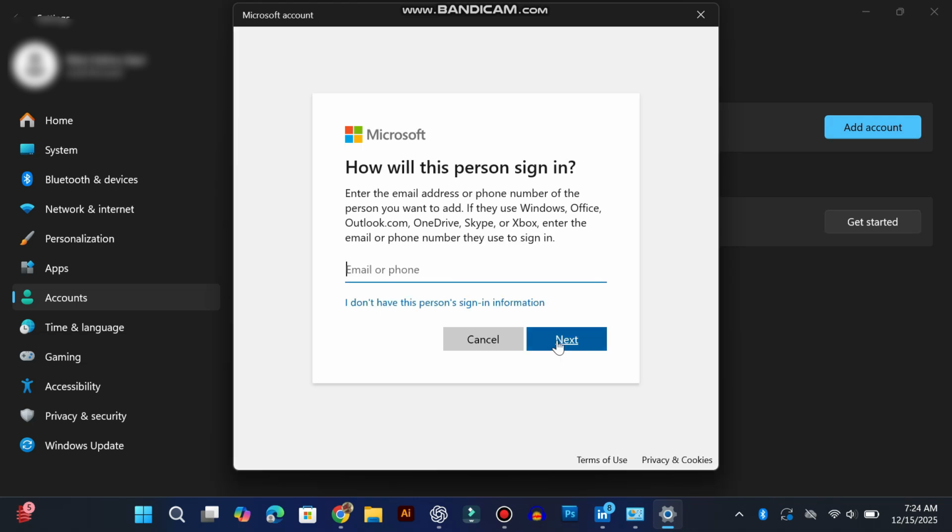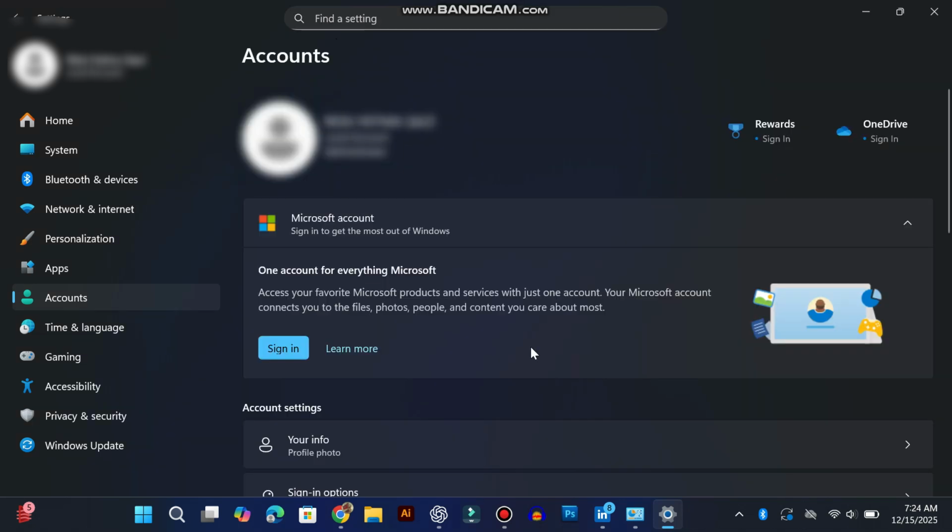Here, you just need to type your email address, then select Next. After that, type your password, and again select Next. Once this is done, your new user account will be added. You can now see another user account created here, and it is ready to use.